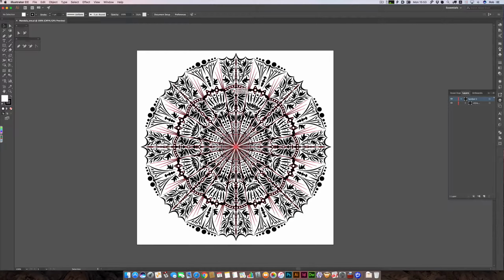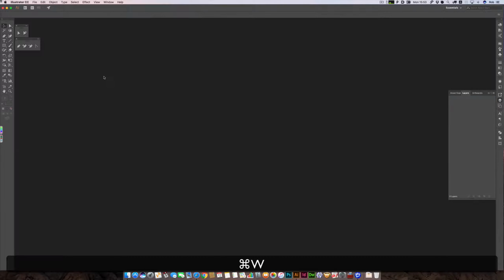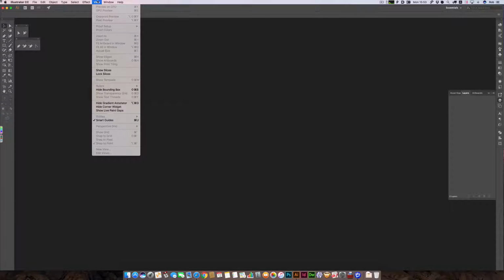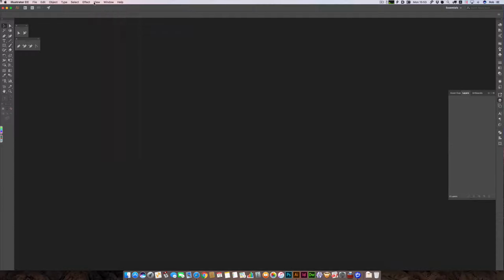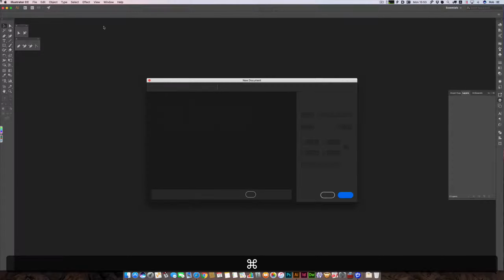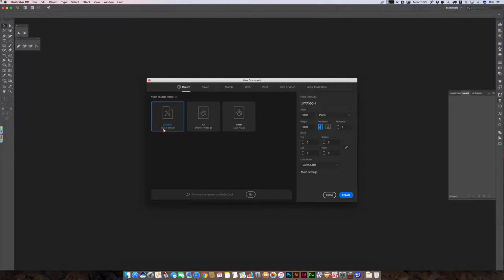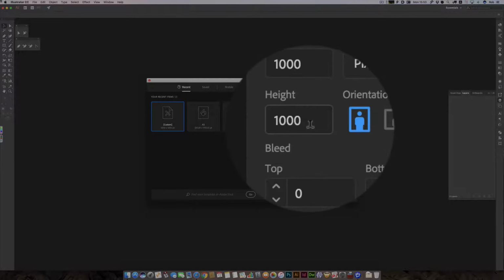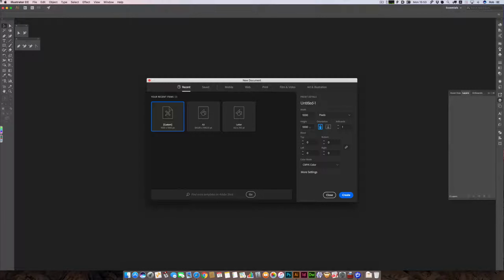There are a few things you may want to do to make sure it's going to work properly. I'm going to create a new document, that's Command N. I'm going to make sure it's 1000 by 1000 pixels, just because I want a large size to work with. You can do it any size you want.